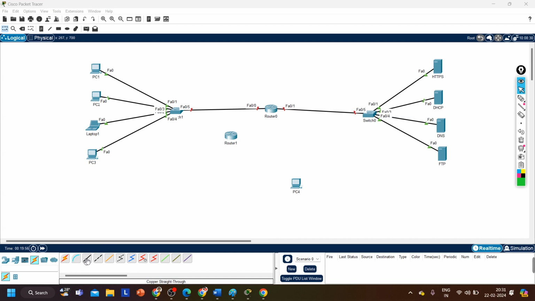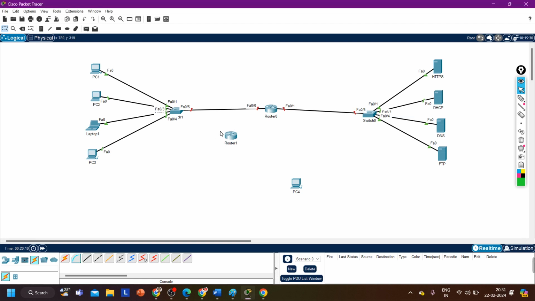Here is my cursor: copper straight-through, this one crossover, this one fiber. Okay, so here you know how I have used the cable automatically. Now between router 1 and PC, as I am going to configure this router, for management plane traffic, always use a console cable. You will take one console cable and put it on which port? On the console port. Then you will connect the other end into your PC, like this.